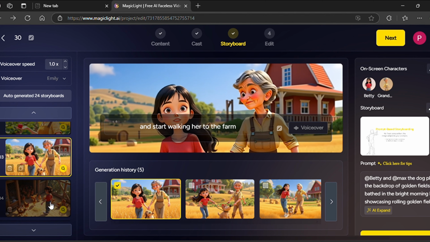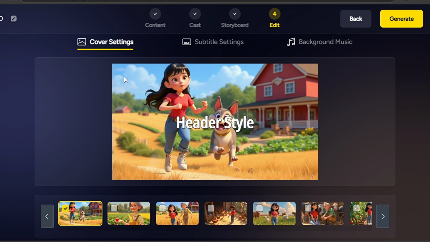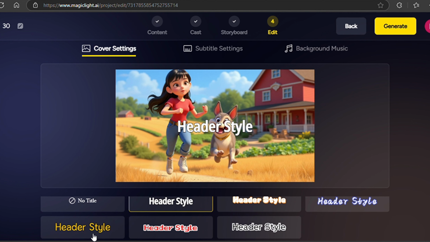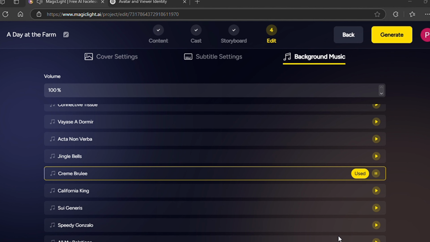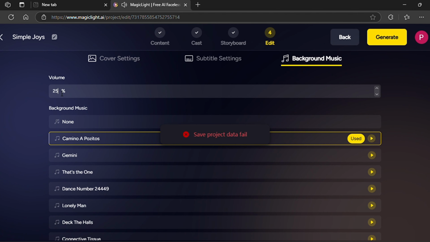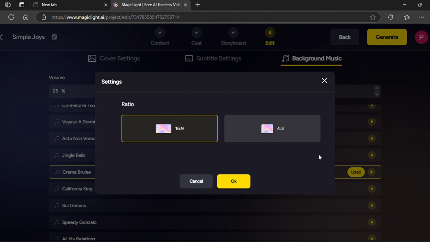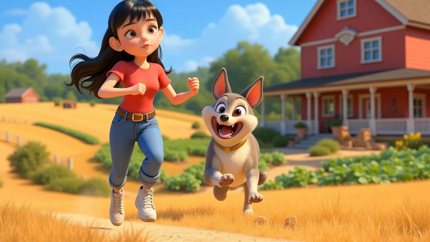Once the animation is done, we move on to the final step, editing. Here you can choose one of the images to use as the cover and add a custom title to it. You'll also have the option to include subtitles in your final video if you want. Then, select a background music track to match the vibe of your story, and reduce the volume of the background music so it doesn't overpower your voiceover. Once everything looks good, just hit Generate, and if you want, you can also change the aspect ratio, then click on OK, and that's it. Now let's check out the final result together.